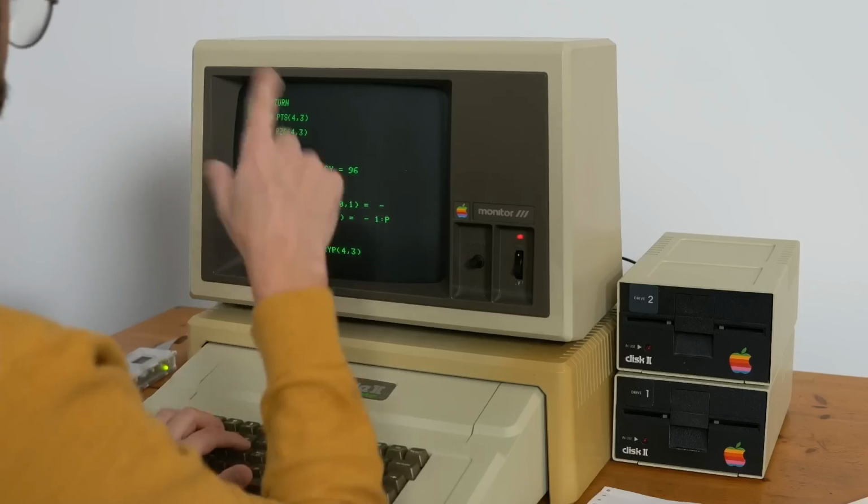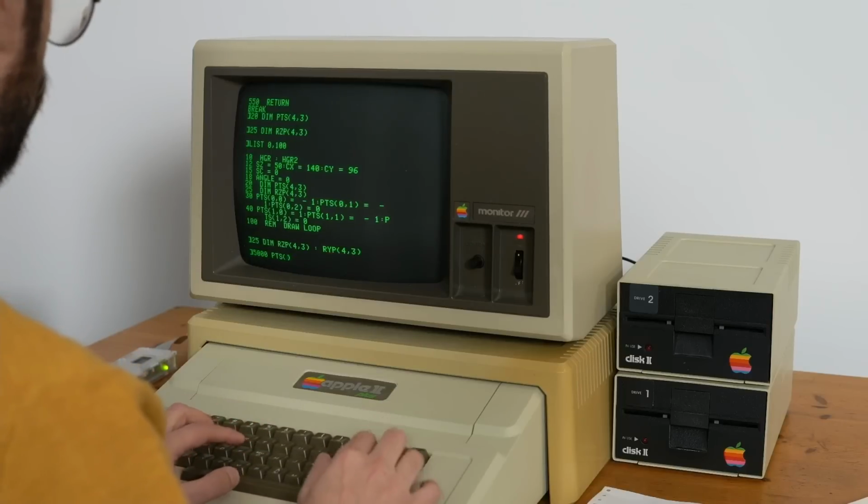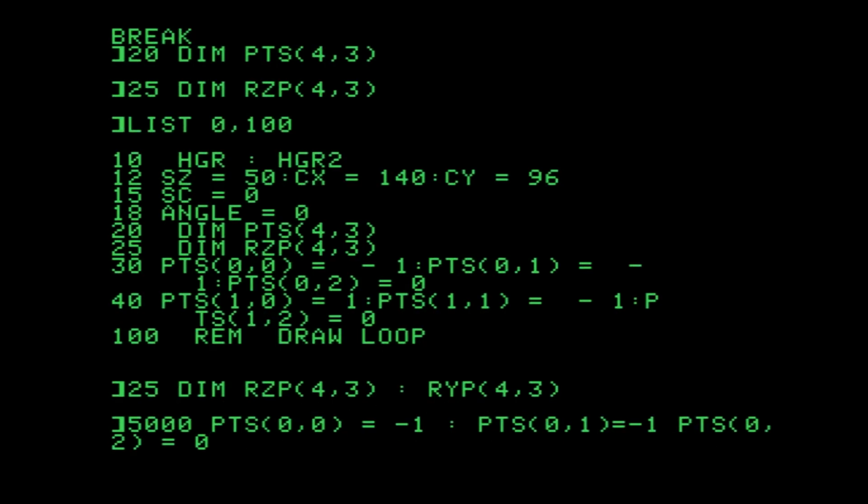So now when we're initializing the points, which should probably be a subroutine, because I'm going to run out of space, but that's fine. Yeah, that should be its own subroutine. Let's make that at 5,000. And I'm going to do all the points. -1, -1, 0.